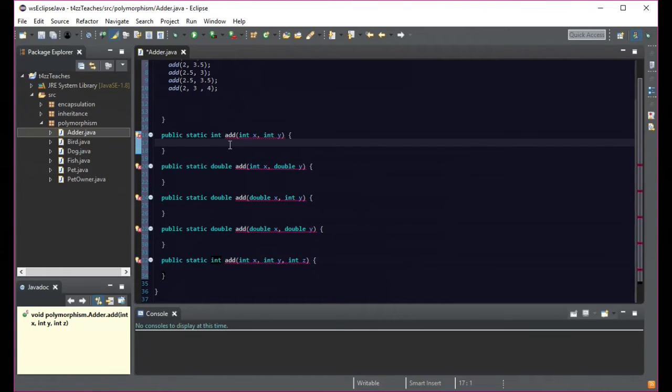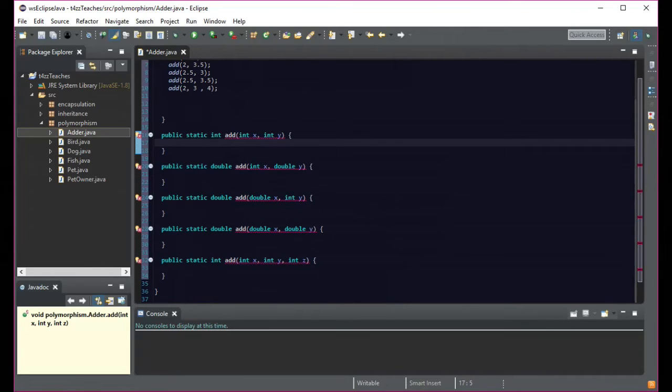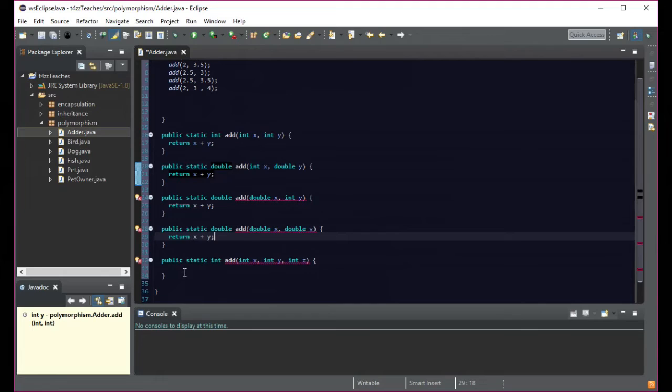Okay, so now we have these. The reason we got red lines is because we're not telling it what we're returning yet. So let's go ahead and say return, R-E-T-U-R-N, I can't spell today, x plus y. Do that, and we'll just be able to take this exact same thing and paste it here, here, here, and here. However, this one also will want a plus z.